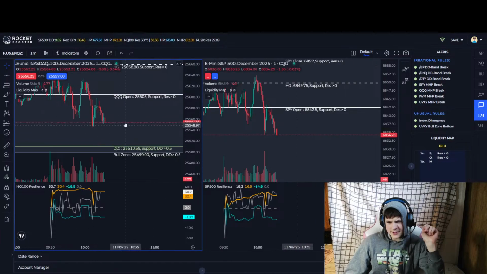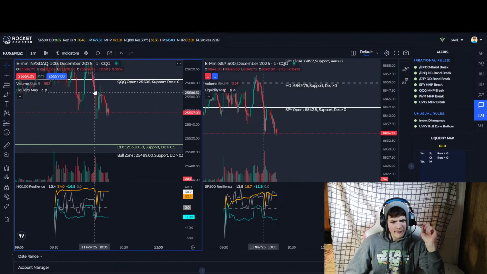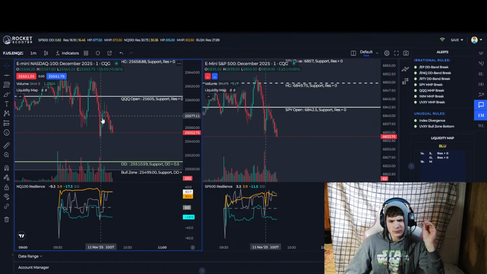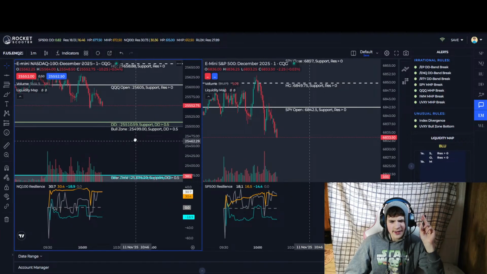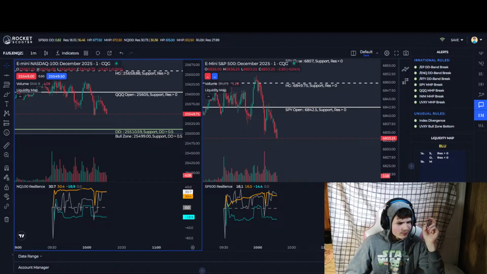And res is positive, but it looks like it's creating lower highs and higher lows. Right now, that looks like what's going on. So it might fail DD band. Who knows what could happen? Very choppy. It could stay around here, overshoot.